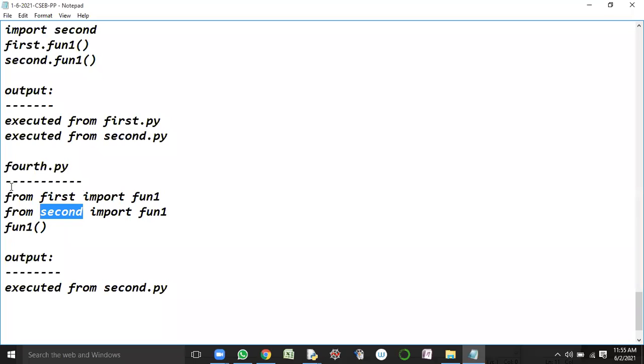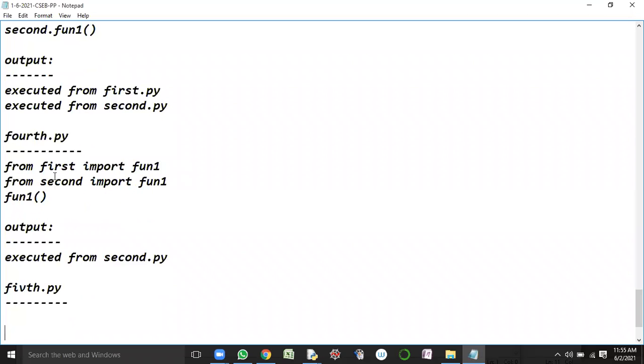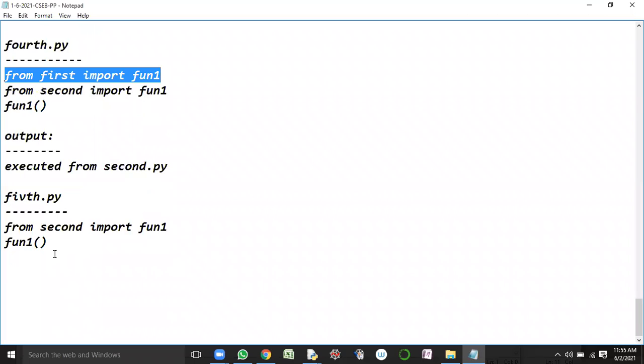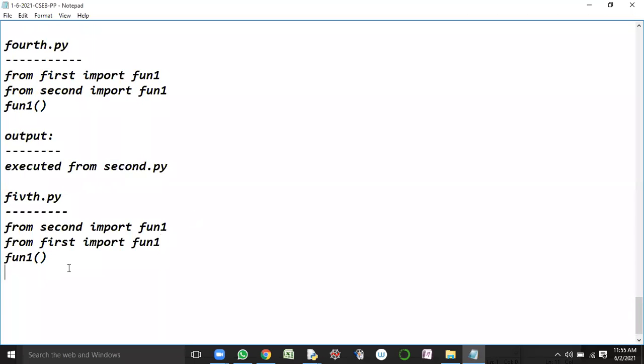Let us suppose I am writing like this. I'm taking one more Python file. The name of the Python file is fifth.py. Now I am writing the code as follows. Now you tell me what's the output.